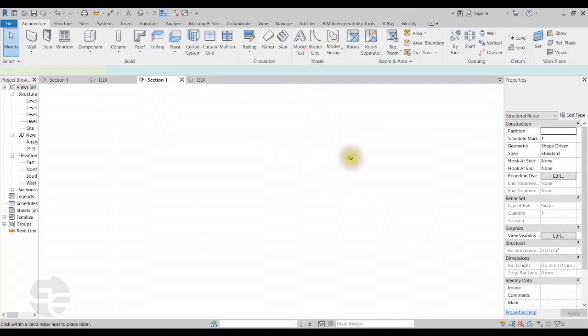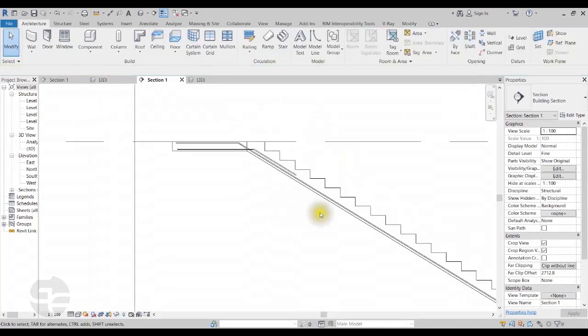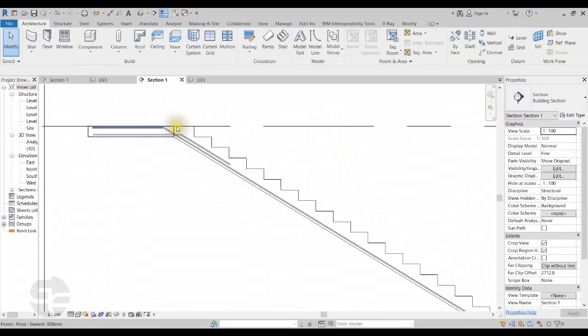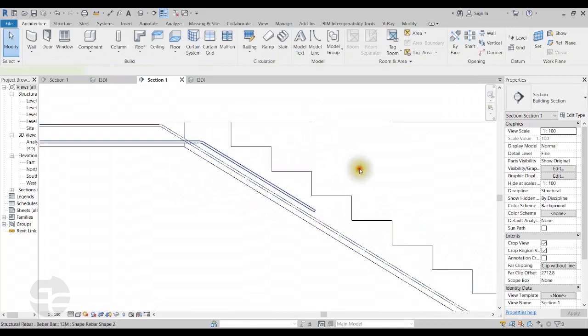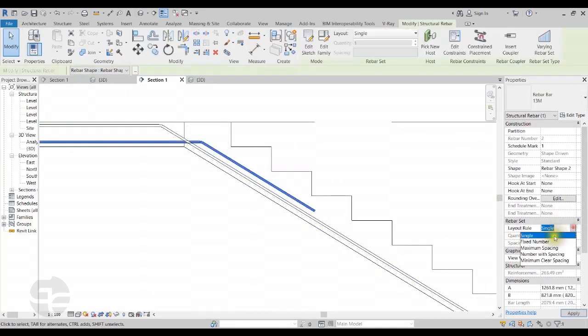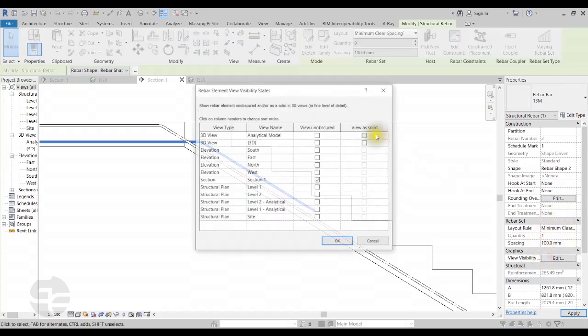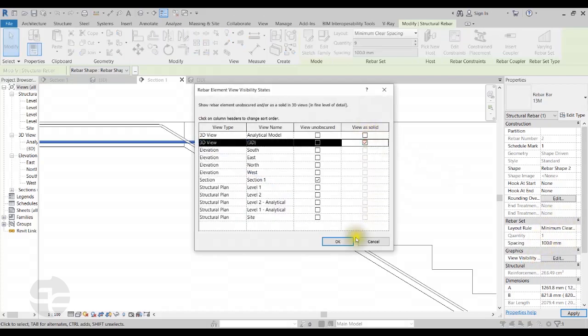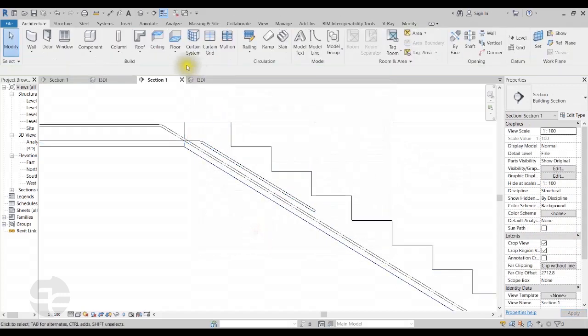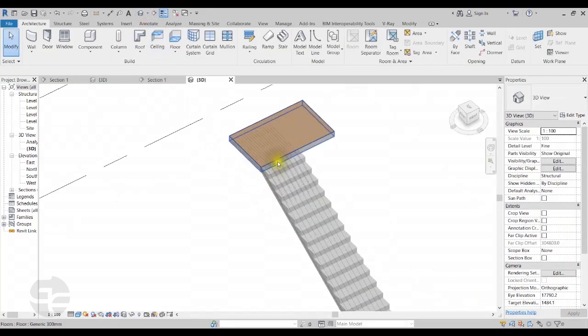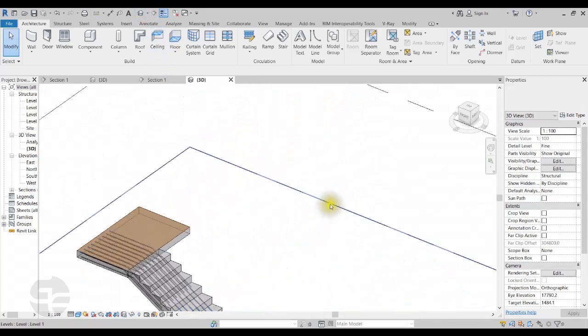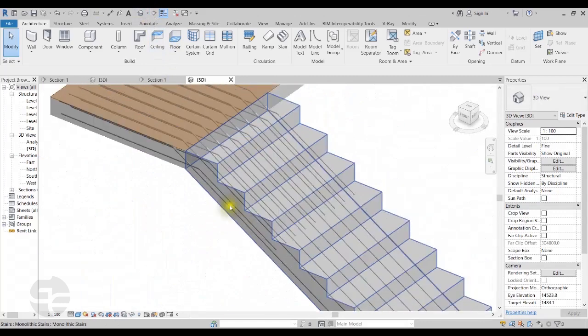Again, select the rebar, go back to minimum clear spacing, set the view visibility, and once again I can check the placement in the 3D view. Similarly, we can go ahead with the distribution bars required.